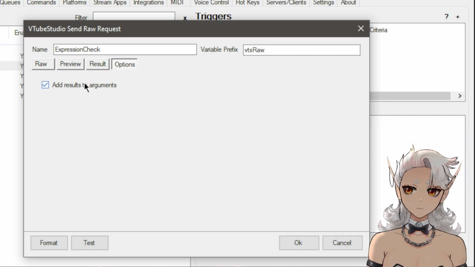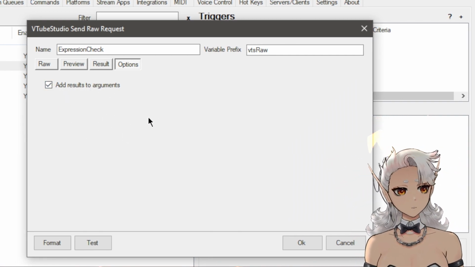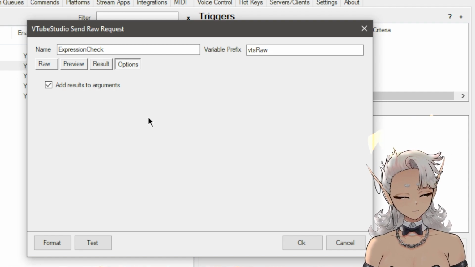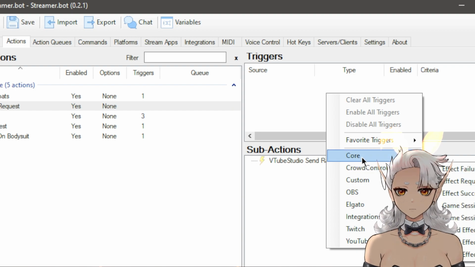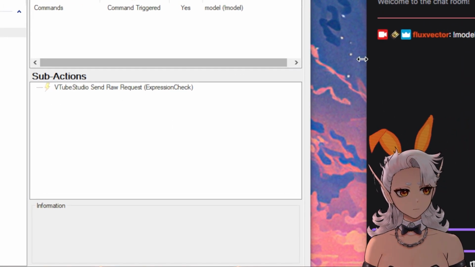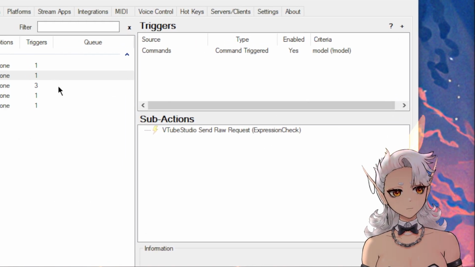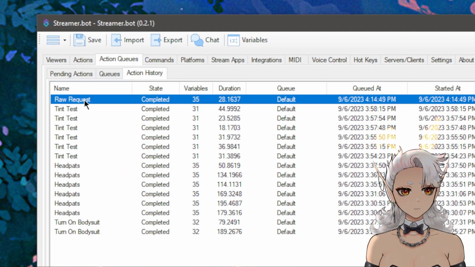Now, as I said before, you do have the option to save this to arguments. So we can actually save this to a variable and do stuff with it. So I'm going to show you how to do that. I'm going to set this to a command. So now if I run my command, it will run this. Obviously nothing happened because it's doing this internally. But then if we go to our action queue, we can see that it was run.